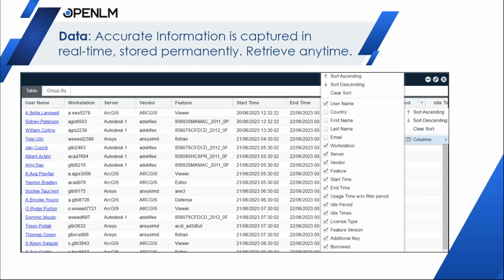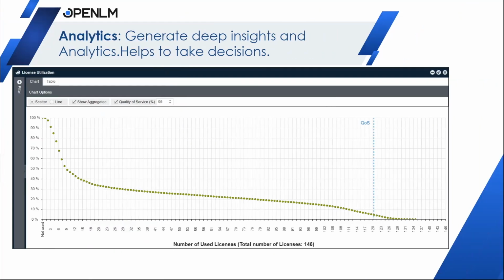OpenLM is configured with accurately developed parsing engines that capture the information from these license managers and generate the information in a uniform pattern and format. OpenLM is capable of tracking standalone, named user, cloud-based application as well, which doesn't have any network license server. Similar to the image shown in this slide, OpenLM captures all detailed information that can be retrieved whenever required. OpenLM helps the management to make decisions by generating deep insights and analytics.